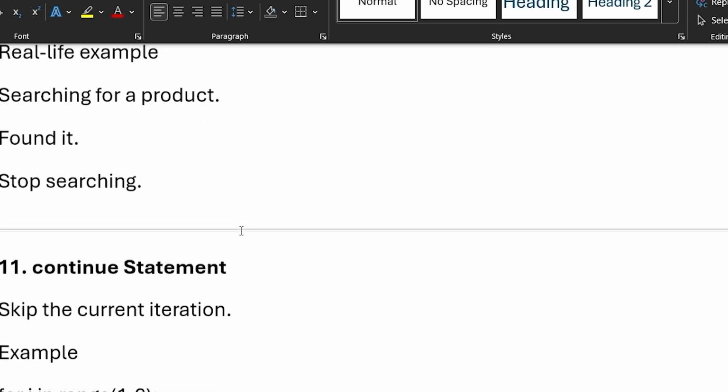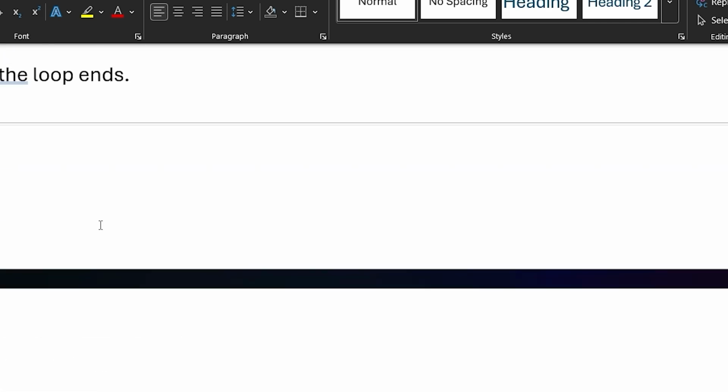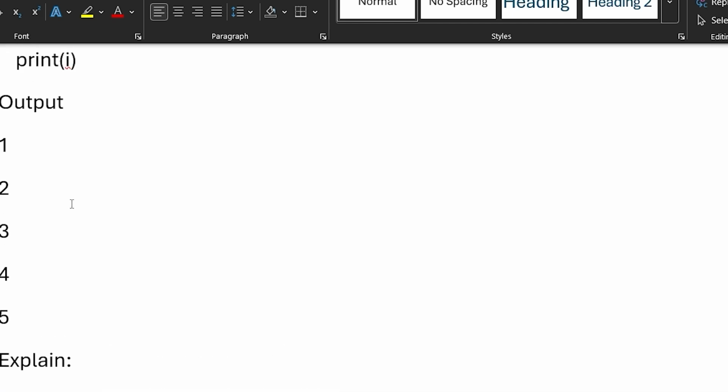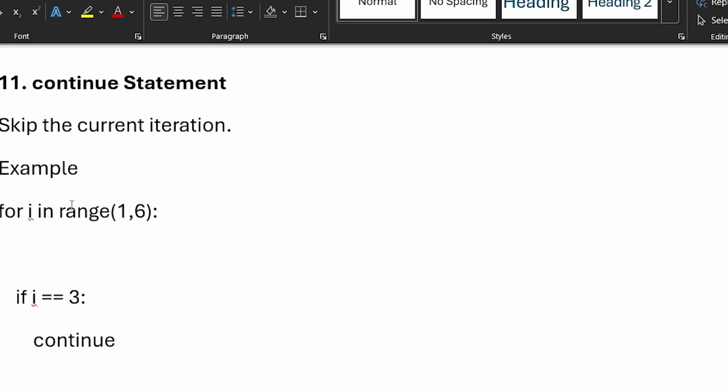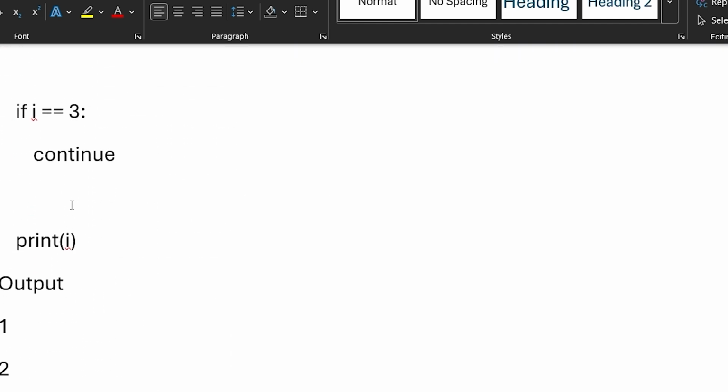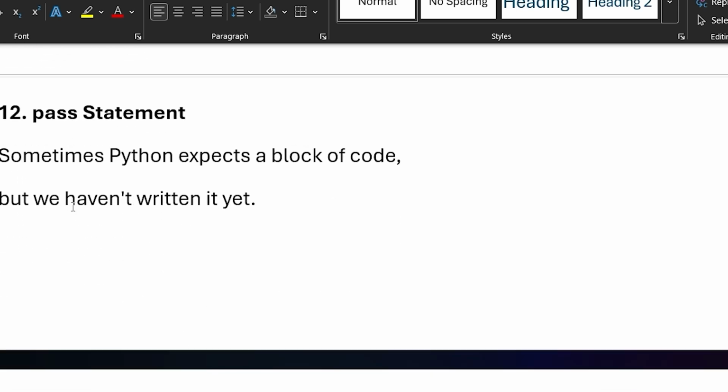So the basic difference between break and continue is, break terminates the loop and continue just excludes that iteration and moves to the next iteration.